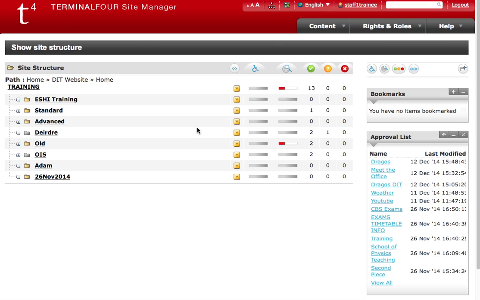As you'll notice, when you've logged in to Terminal 4, you have the T4 logo at the very top left-hand corner with Terminal 4 Site Manager indicated there. Clicking on this is a way of refreshing the screen. It is advised not to use the refresh buttons in your browser, but rather to click on the T4 logo or the words Terminal 4 Site Manager.